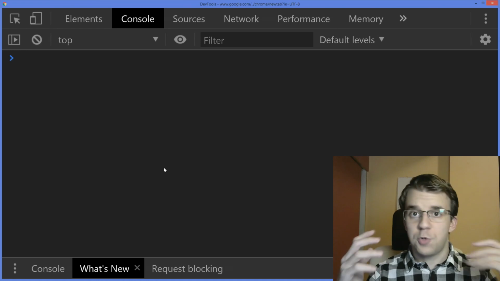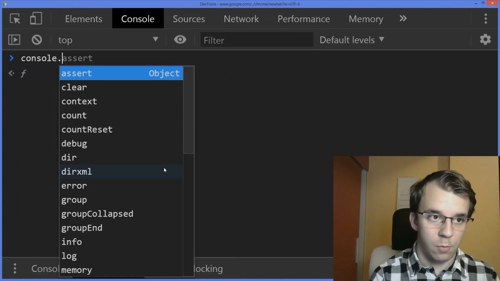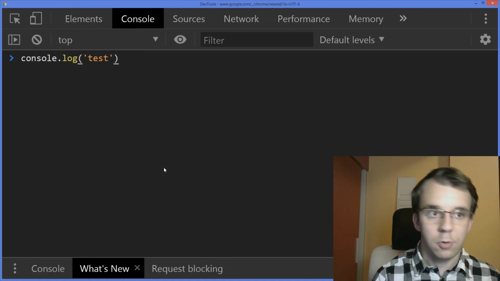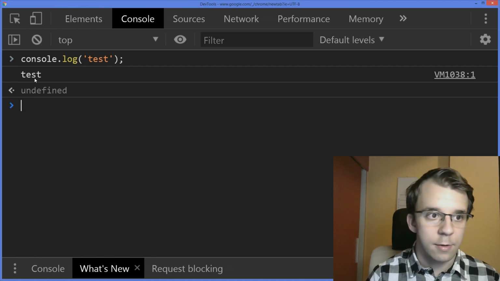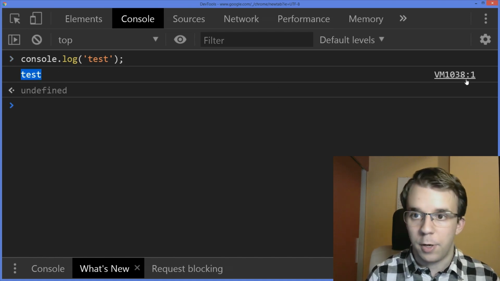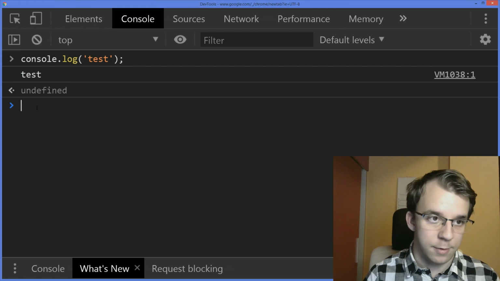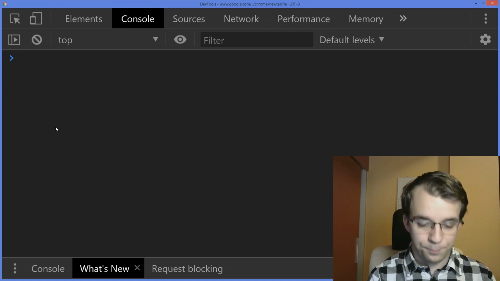So first things first, I'm sure you know of console.log. That's simple enough. If you type in console.log and run this, you'll notice that we get test here and the place where it's called. That's from DevTools itself. Okay, fair enough.